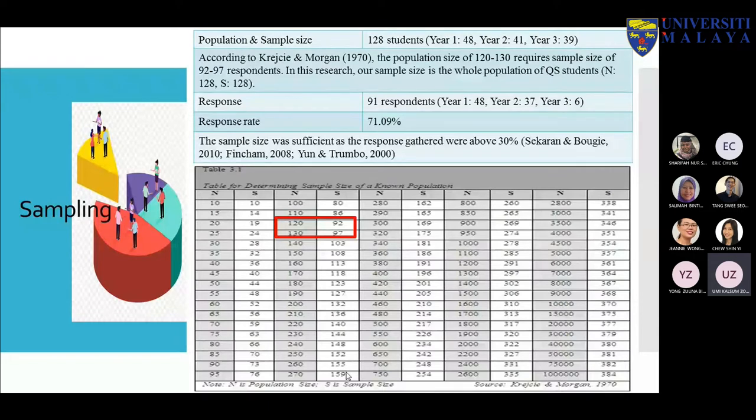The responses that we received from the students were around 91 respondents, and the response rate is 71.09%. The sample size was sufficient as the response gathered was above 30%, as mentioned by Sekaran and Bougie in 2010, Fink in 2008, and Yoon and Fromm in 2000. Okay.